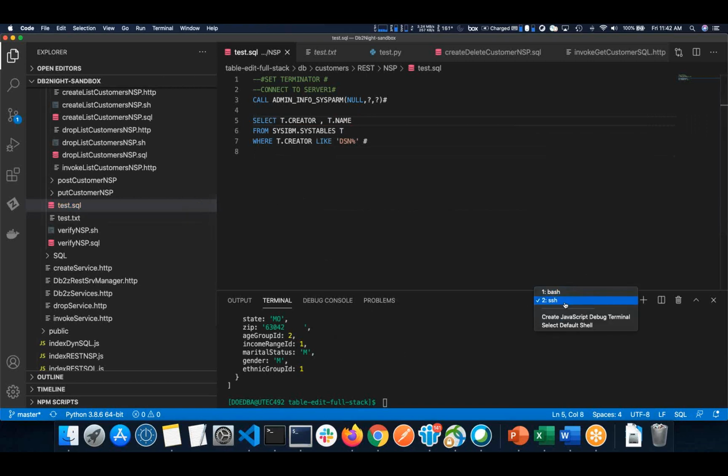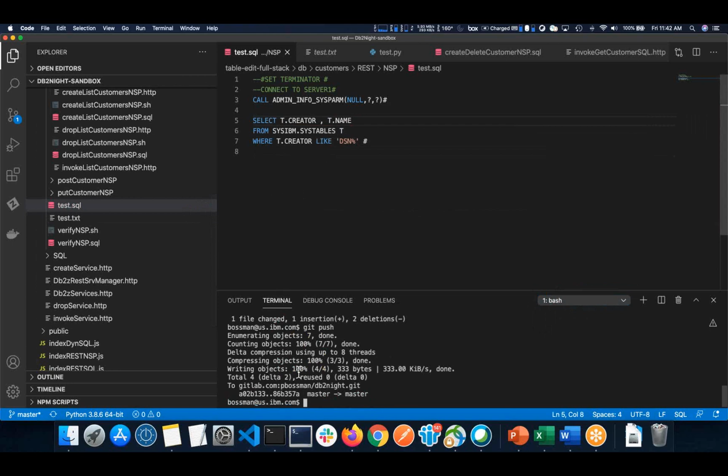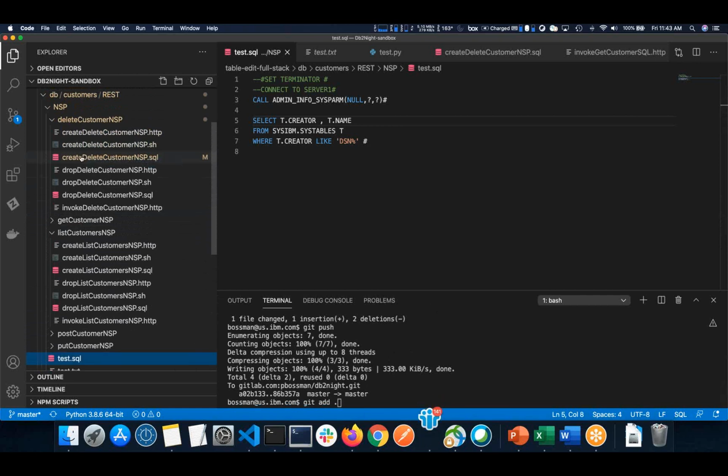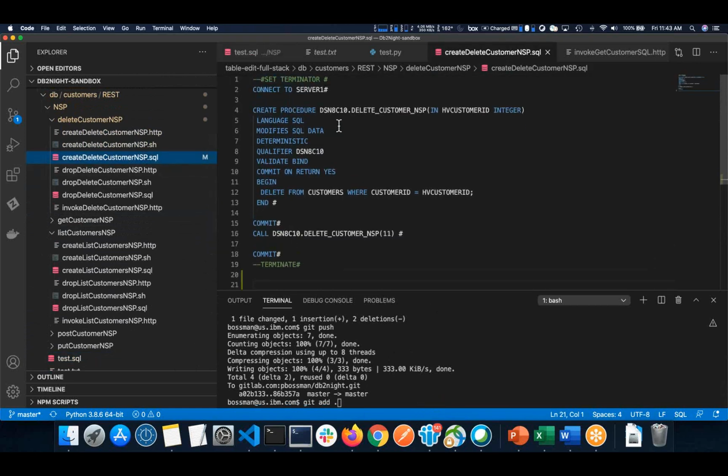I have two terminals. SSH is on MVS, and Bash is on this terminal. The other thing that's nice, if you're a developer, is the Git integration. I don't know, do I have anything to change? Yeah, I've got, so I made a change here. What did I do? I can't even tell what I. Oh, I changed this. So I've changed this. Git add.